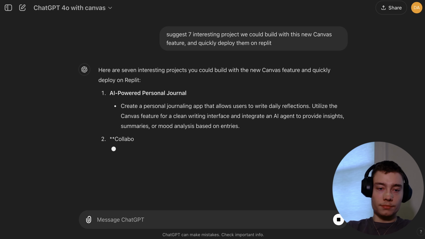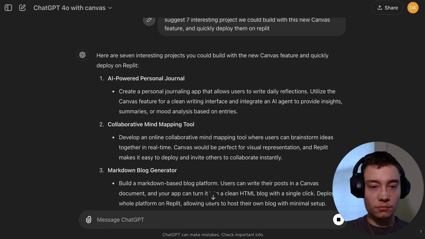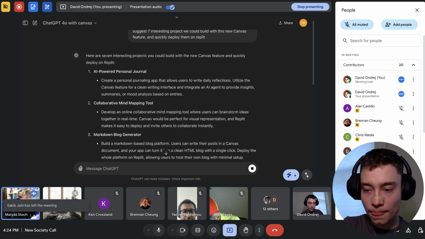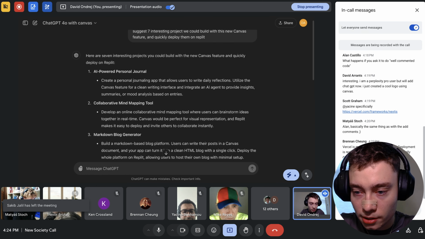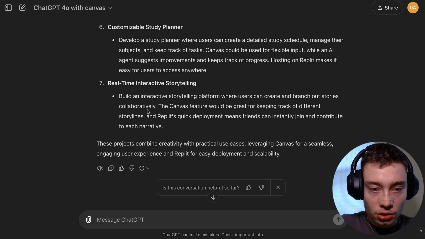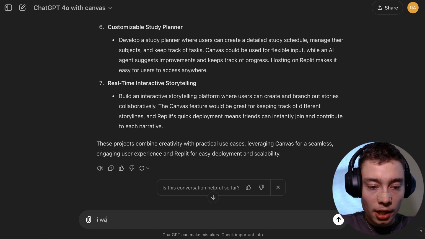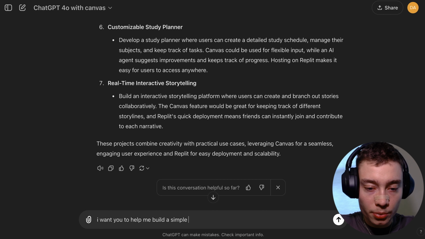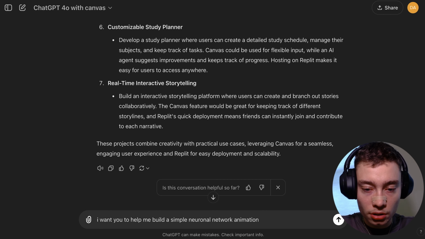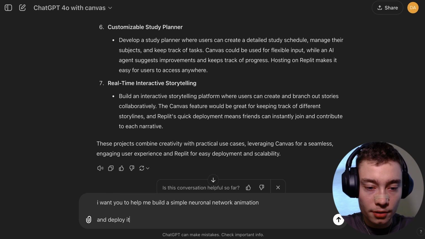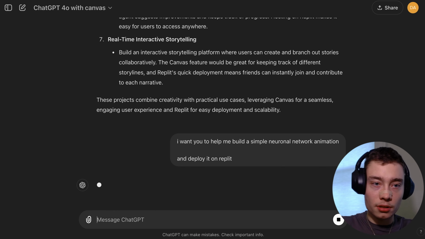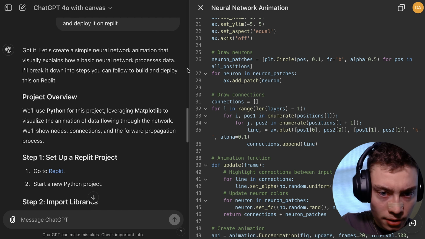We actually got a suggestion in chat by Yassine, a neural network animation. Okay, Yassine, let's do that. Neural network animation. So I'm going to say, I want you to help me build a simple neural network animation and deploy it on Replit. Boom. Let's do that. All right, so let's see.